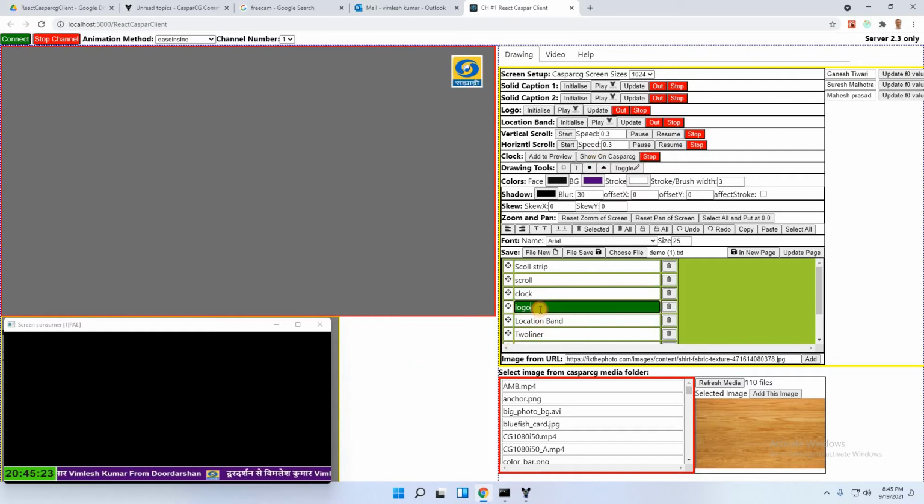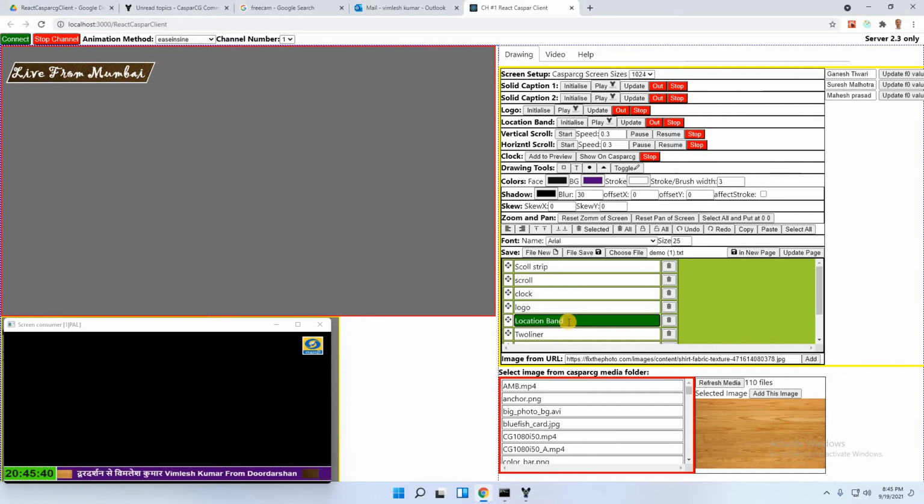Now I will go to logo, and logo is already here, and I will initialize the logo, and then after some time, after 2 seconds, I will play the logo. So it is logo here. Now I will go to location band, and then I will initialize location band, then I will play the location band. If it is not coming on first click, it will come on second click.